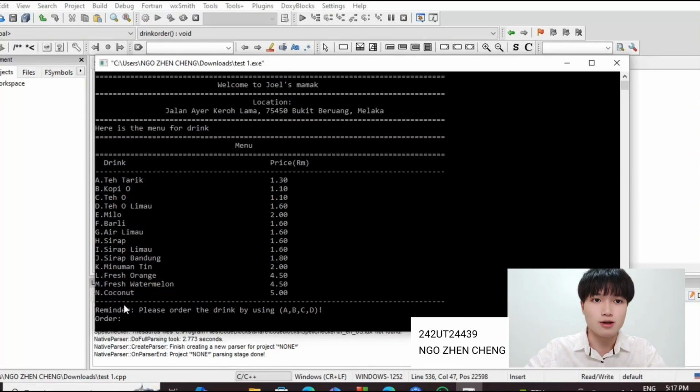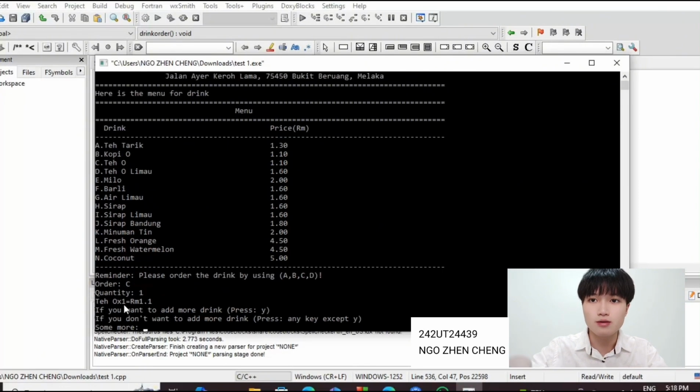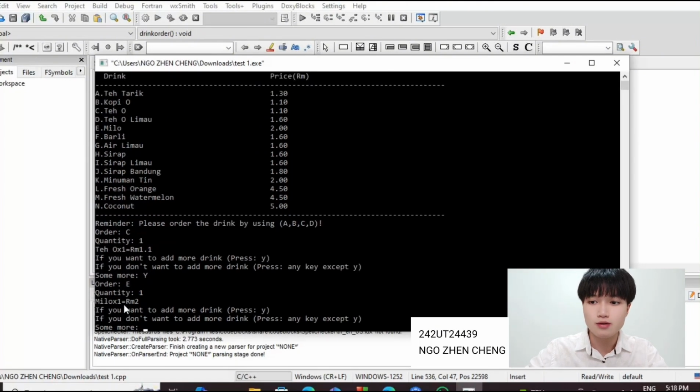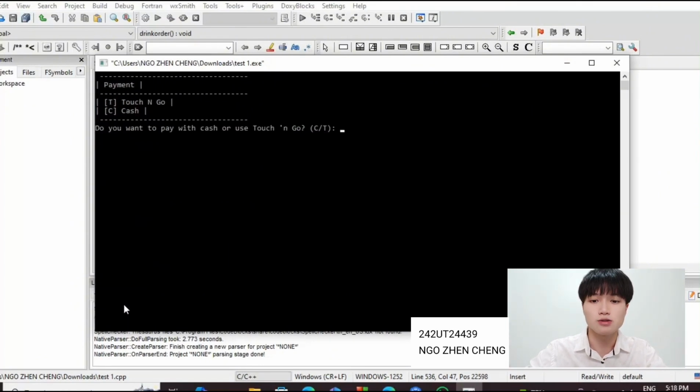Now we order the drink. We order 1 teh-o, quantity 1. Yes, and 1 Milo. And now we pay using the cash.